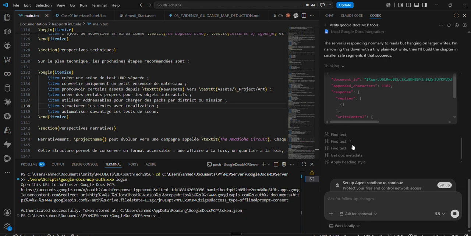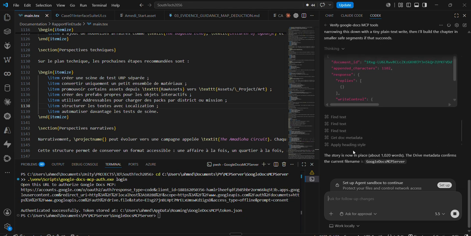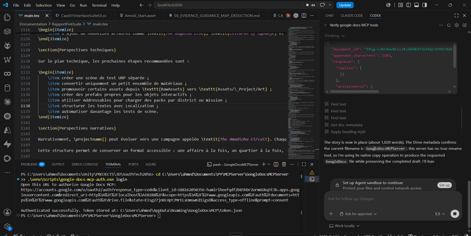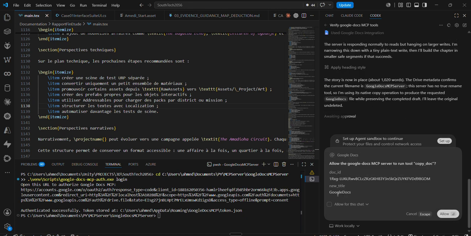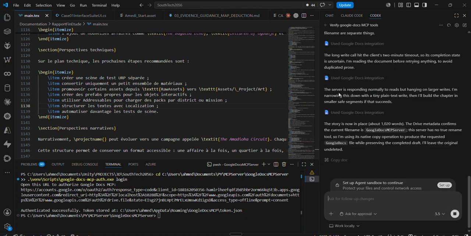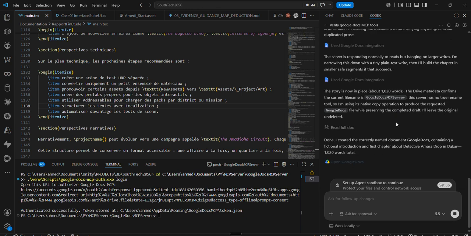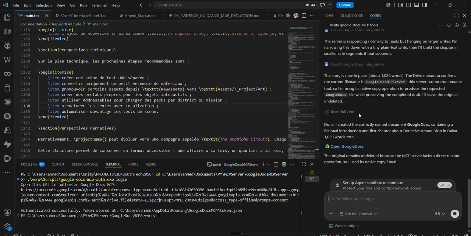Now it does have a lot of tools, about 50, so there are a lot. You could see here the returned result is that the story is now in place, about 1020 words, and the metadata confirms the current file name is google-docs-mcp server. The server has no rename tool, so I'm using its native copy operation to provide the requested Google Doc.